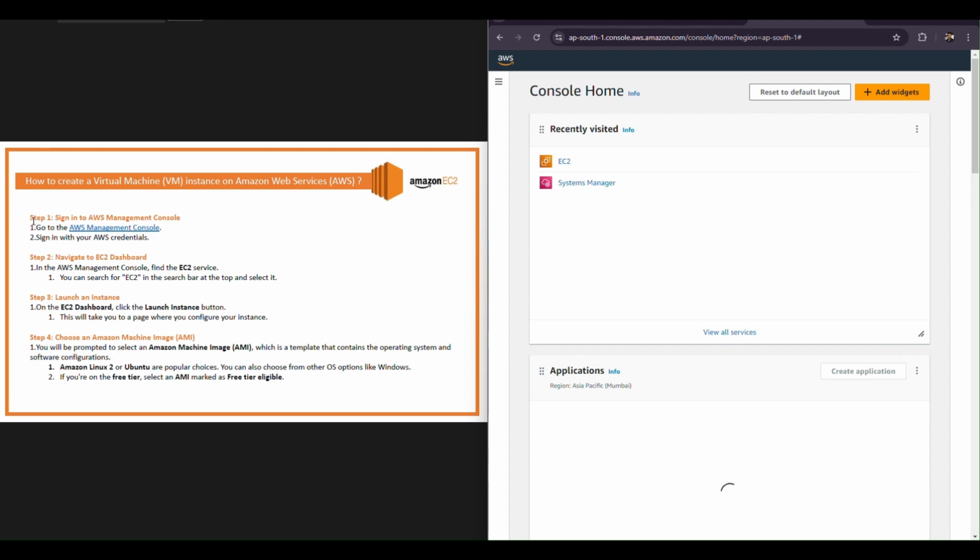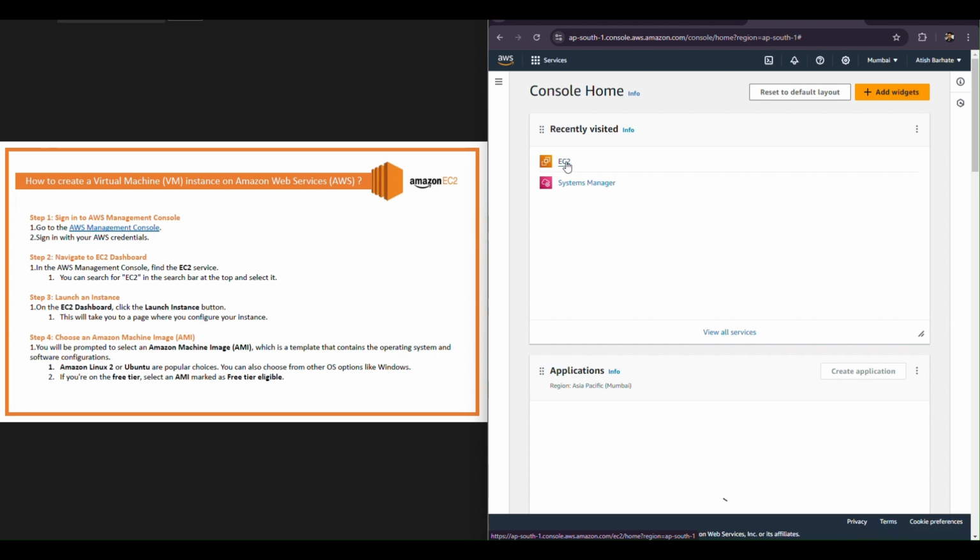So as you can see, step 1 we completed. Now we move to step 2, navigate to the EC2 dashboard. In the AWS Management Console, find the EC2 service. You can search for EC2 in the search bar at the top and select it. Or you can see I recently visited it, so it's showing here. So just click on EC2.